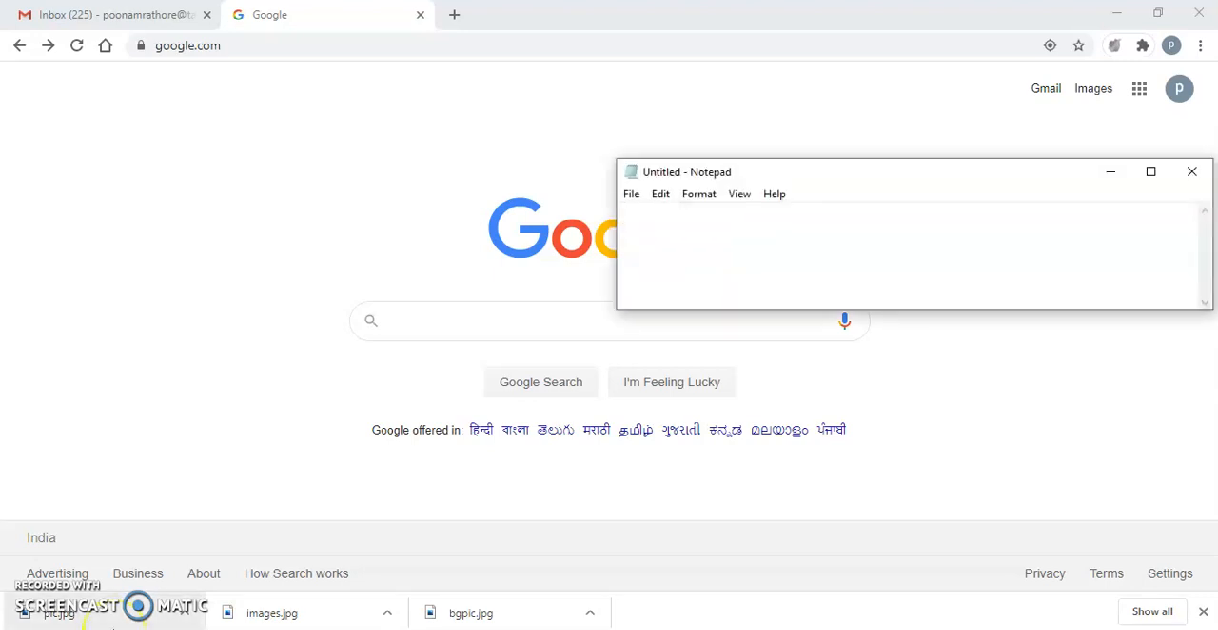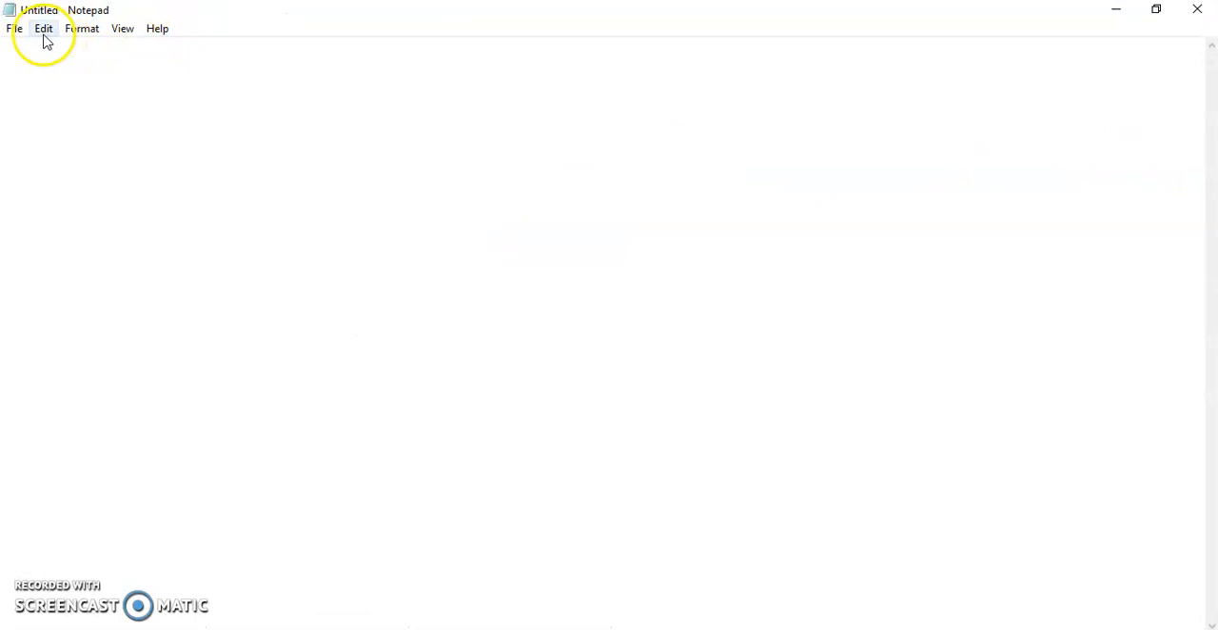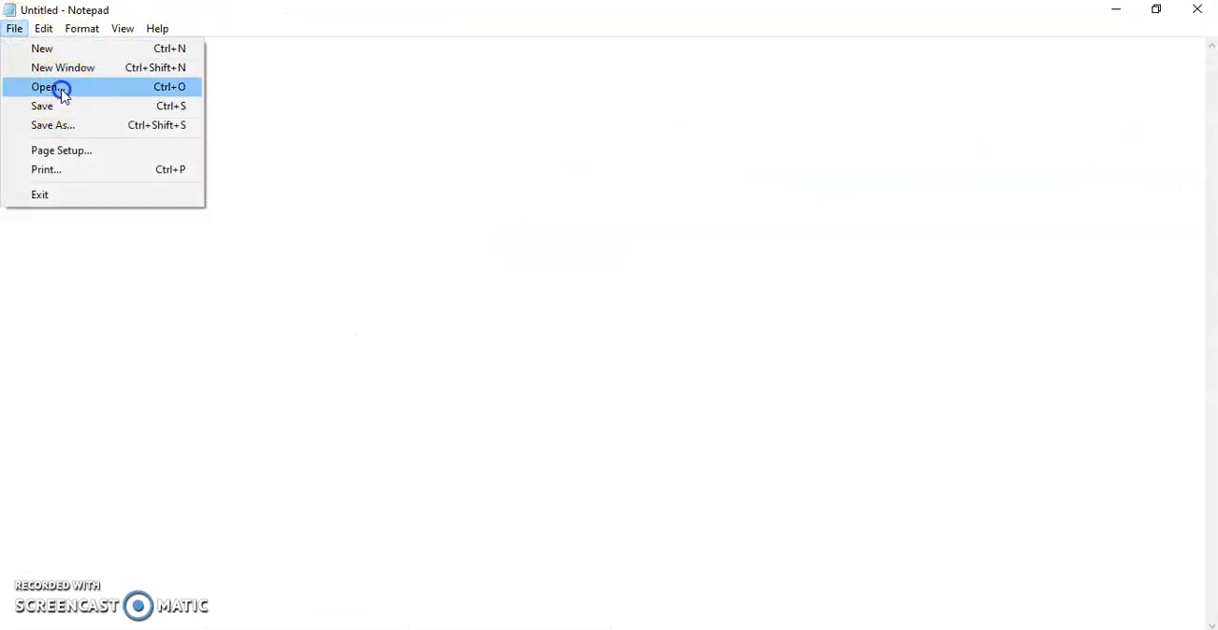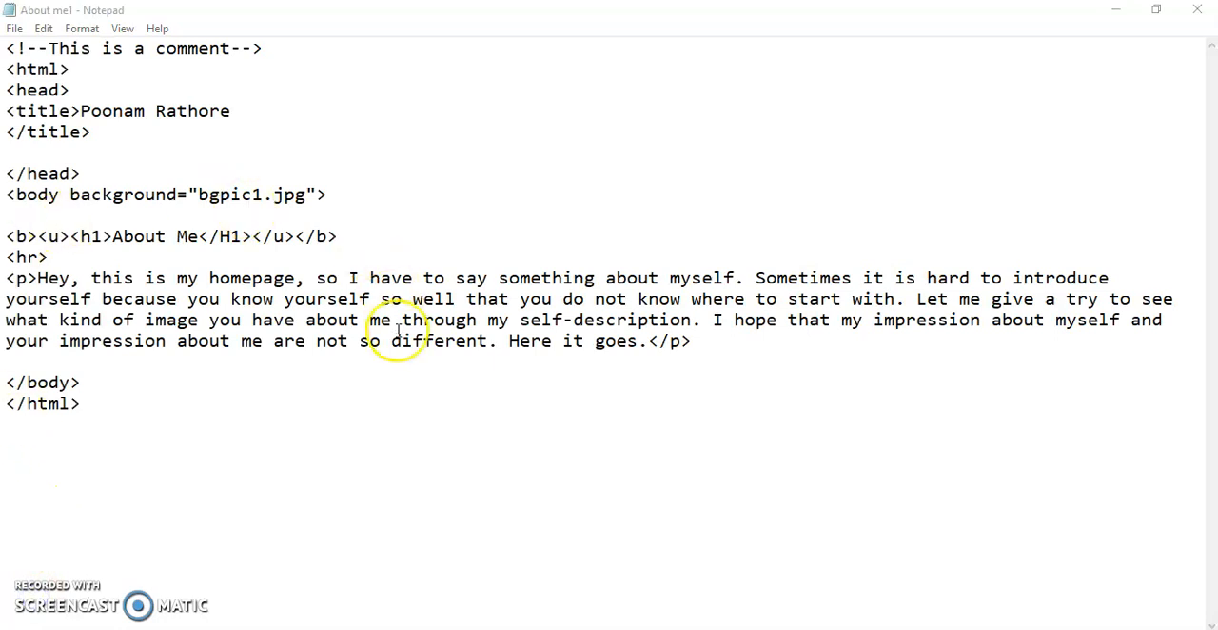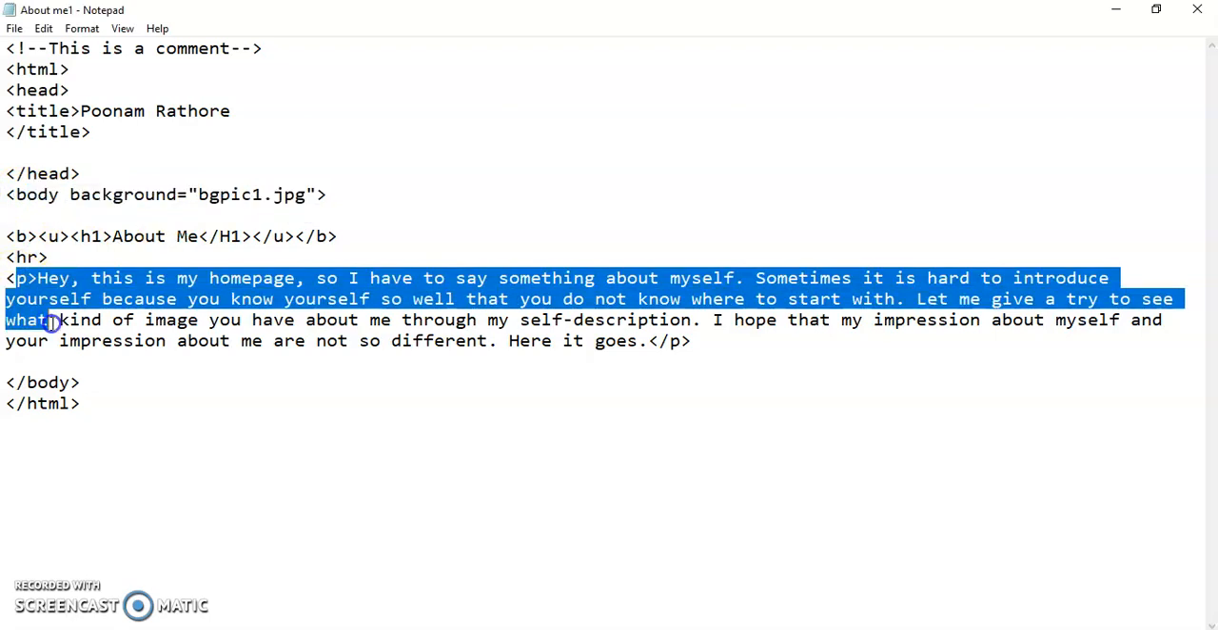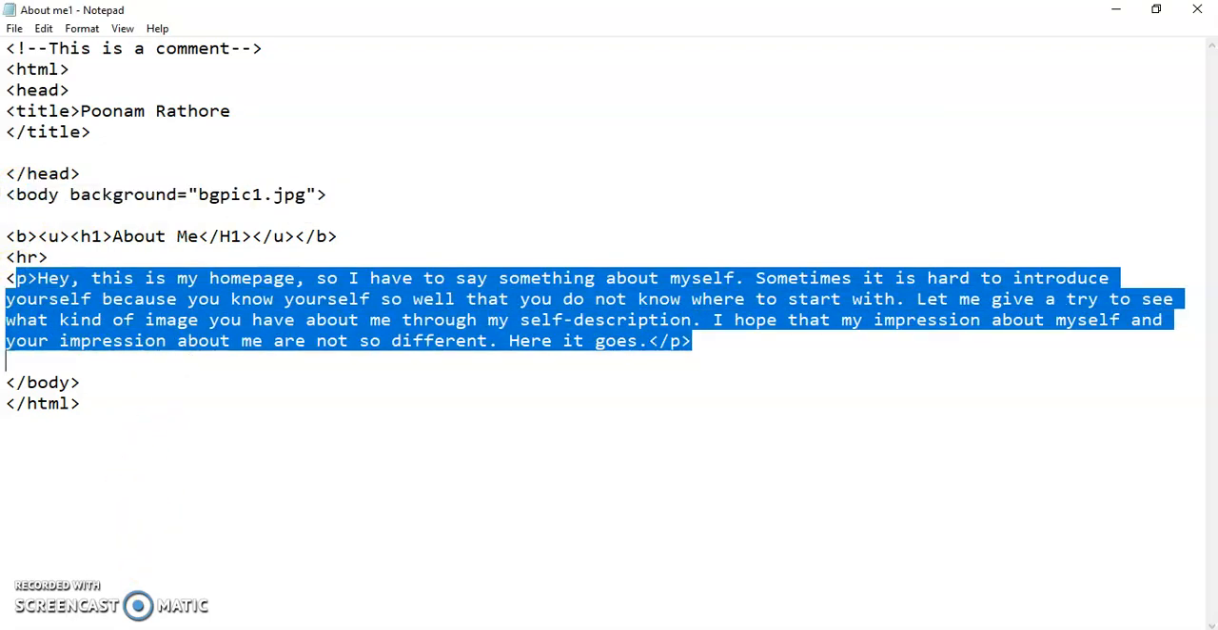Suppose I am creating a simple web page using Notepad. Over here, so this is a page on which I am using an image as a background image. Then a paragraph is there. So let's see how it will appear in the web page.